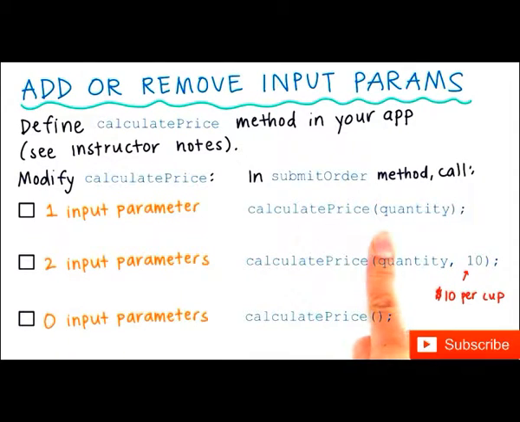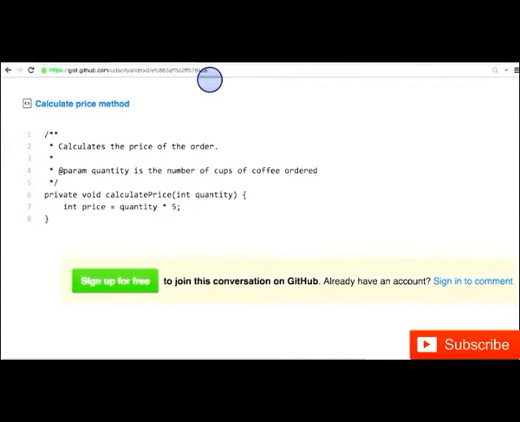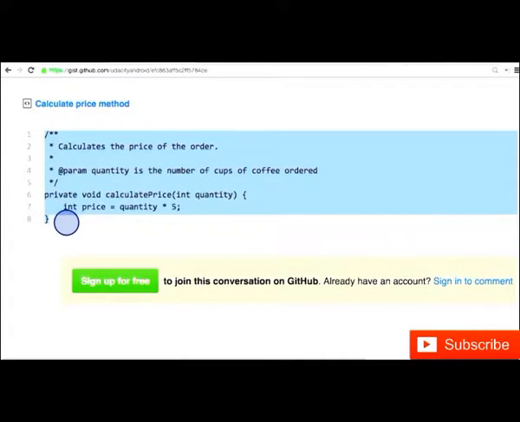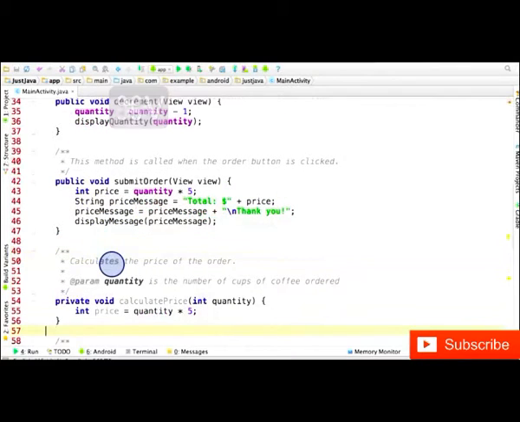Let's do the first one together so you understand what I mean. I'm going to open up the link in the instructor notes. In this gist, we've provided code for the calculate price method. So go ahead and select everything and then copy it. In Android Studio, I'm going to paste in this method. I'm just going to paste it in right below submit order. And I'll make sure that there's a blank line in between each method here. That makes it easier to read.